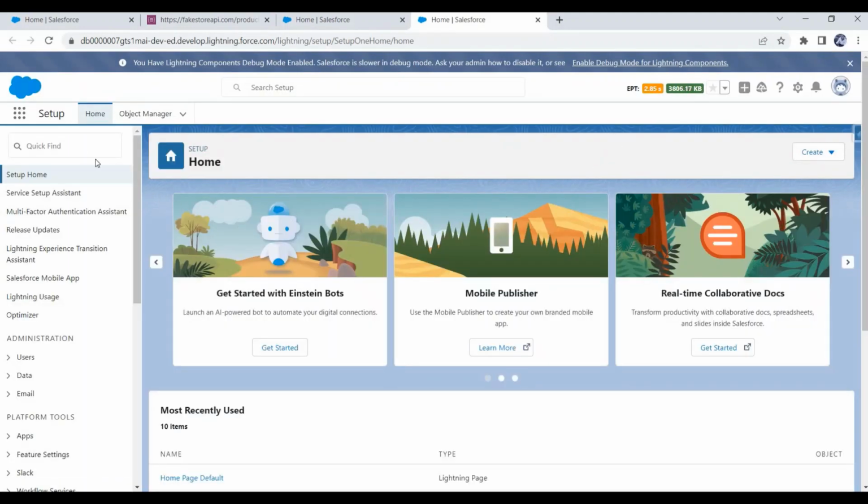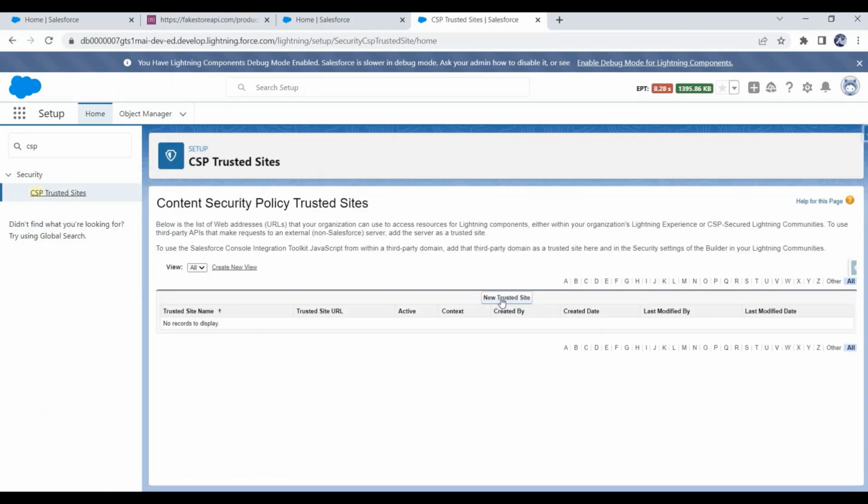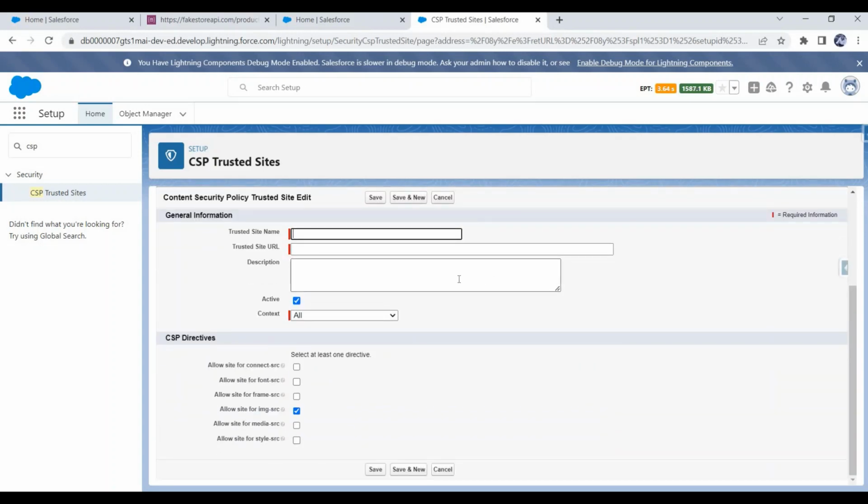And here in setup, let's find CSP Trusted Sites and click on new trusted site. And here let's give the site name. So let's add fake products and paste that domain name here without HTTPS.